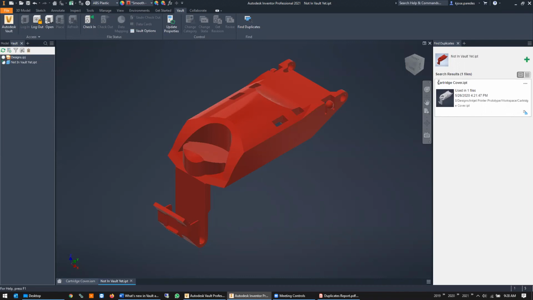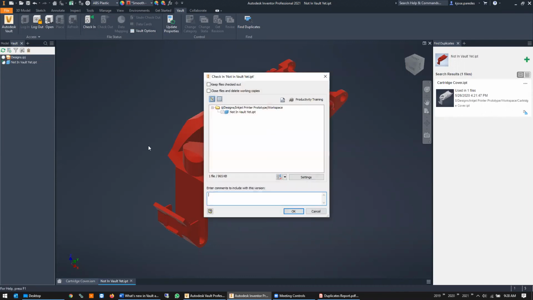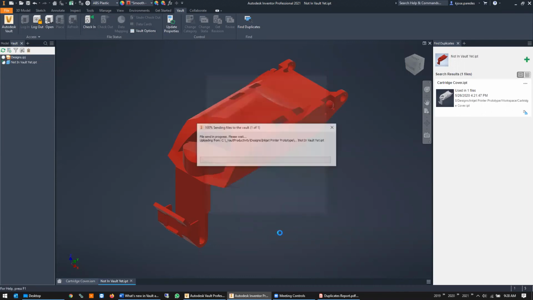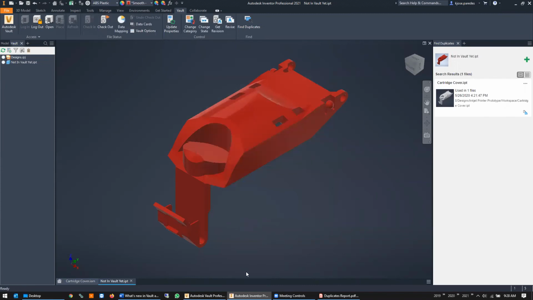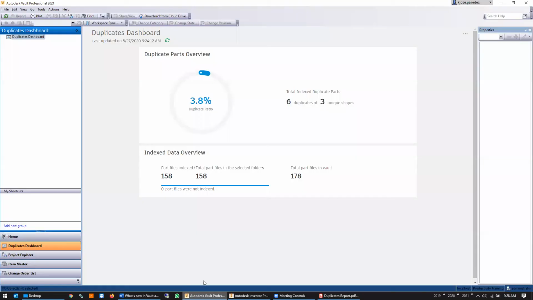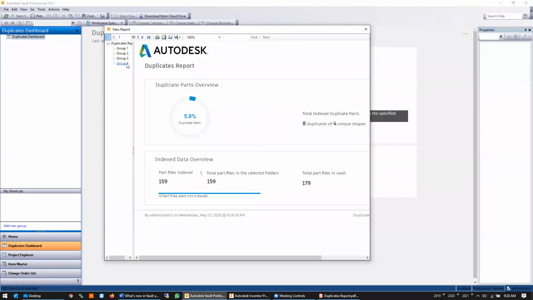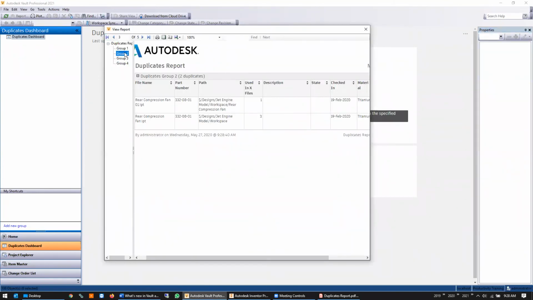So this is a nice function. It saves you the trouble of having to do this inside of Vault once it already happened. As you can see, it's the exact same geometry, maybe a different color, but it's a different name. Vault will have no issue with me checking this in. If I go here, you'll see I can now create. So I have the file in there, and because I uploaded, you'll see that now I have 8 duplicates with 4 unique shapes. If I run this report again, yeah, cartridge cover and not in Vault yet.